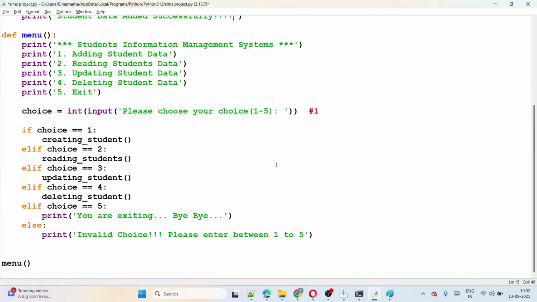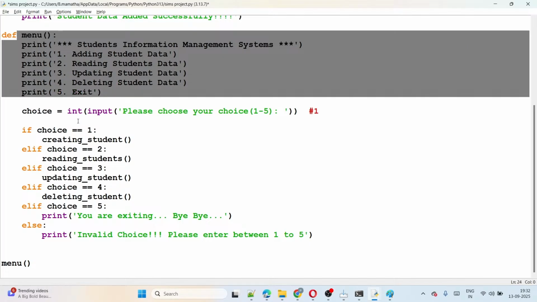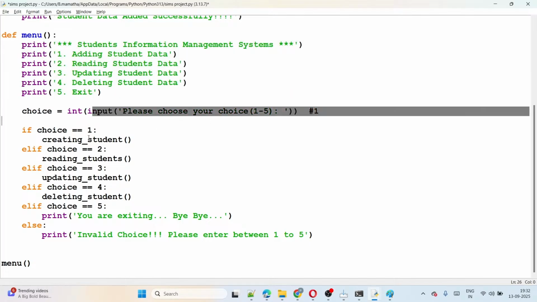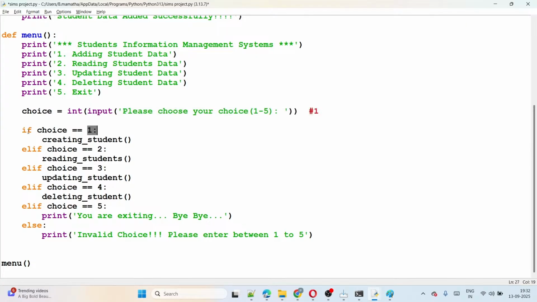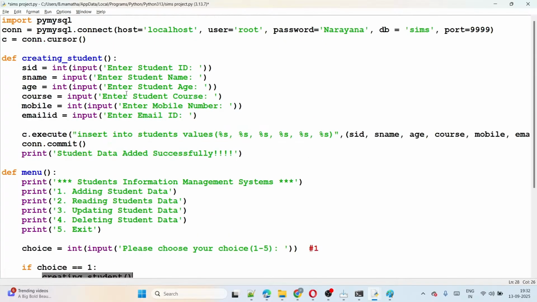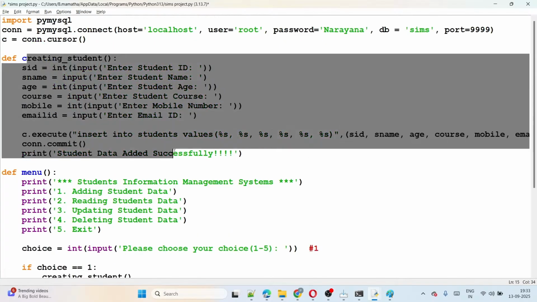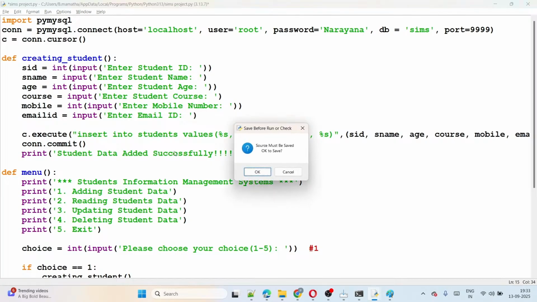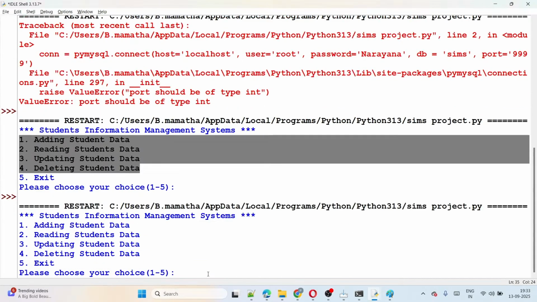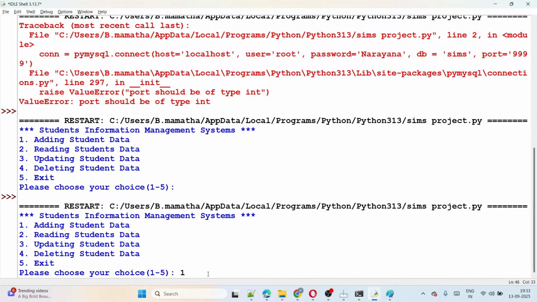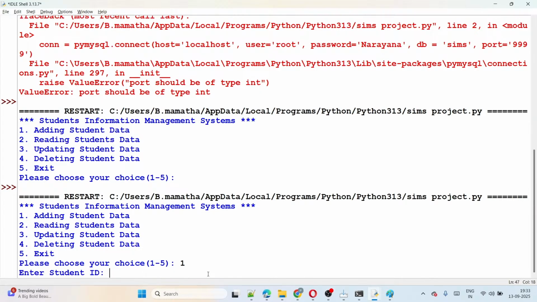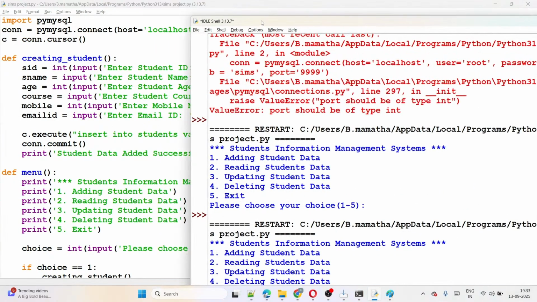Now guys, observe here. It executed and asks us to enter the choice. When he gives 1, if the condition is true, at that time it calls this function, so it goes here and executes. Now let us try the first one. I am giving option 1 here. Now click enter. Observe now: enter student ID.